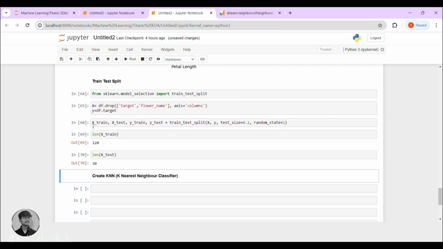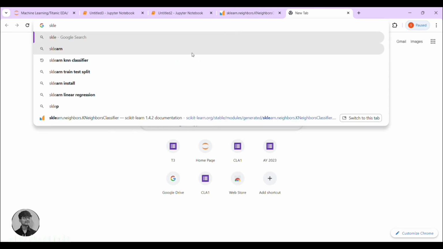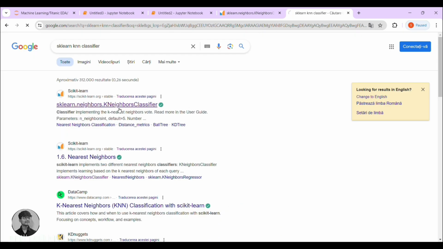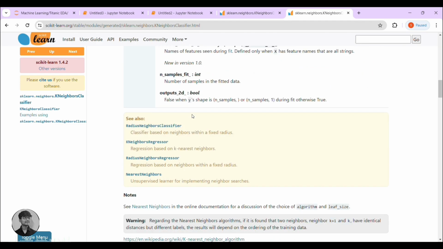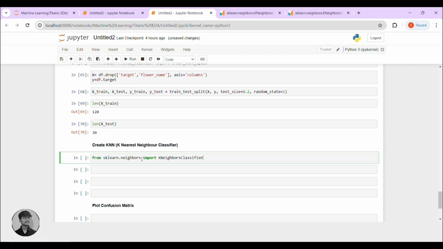After running the train test split, we got the X train as 120 and X test as 30, which means that we are going to have 30 test cases. Now, as you all know, Google is our best friend. So here comes the exciting part. Now we are going to build the K-nearest neighbor classifier. In Google, search for sklearn KNN classifier. From here, I will perform my most favorite task, that is Control C and Control V, copy paste. I will copy this and paste it in my Jupyter notebook.